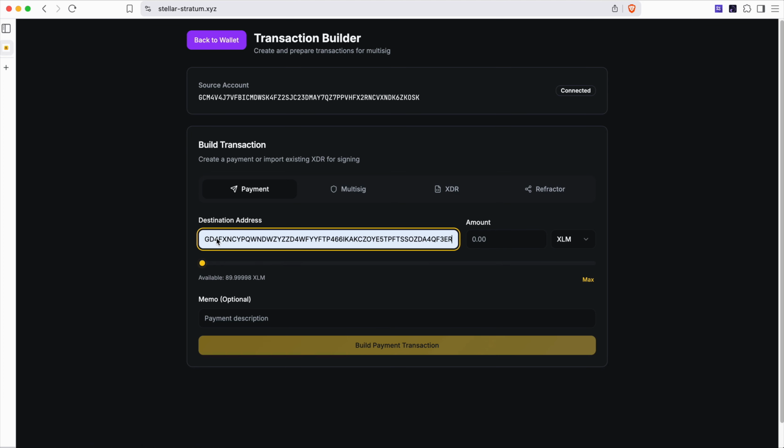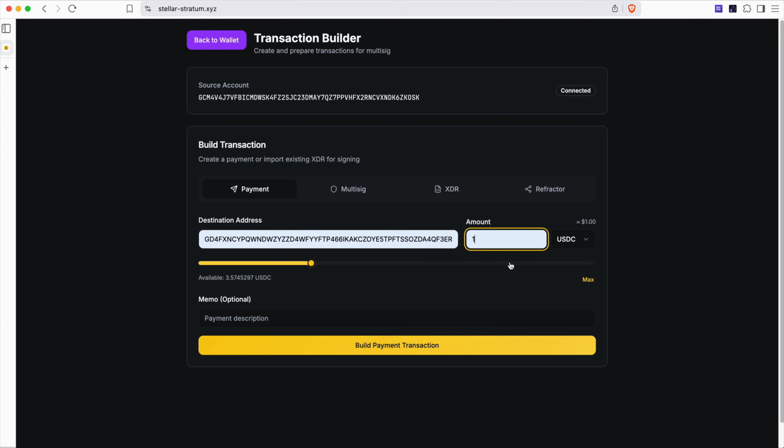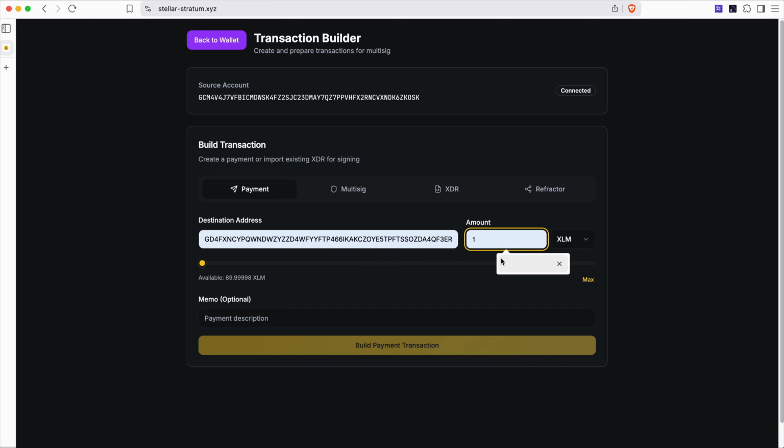For instance, for this other Ledger account that I had, I want to send, say, 1 XLM. Here again, there is the conversion thanks to Reflector. You can also select other assets, for instance USDC. If I select USDC and try to send that to this address, I already get input validation, because the destination address does not have a trust line for the asset. That's quite convenient. So let's go back to XLM.